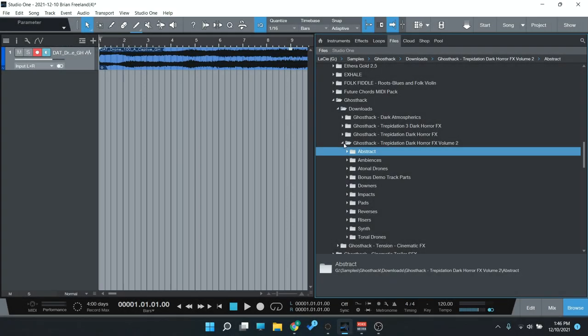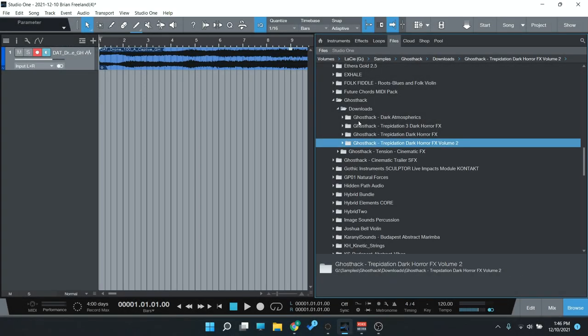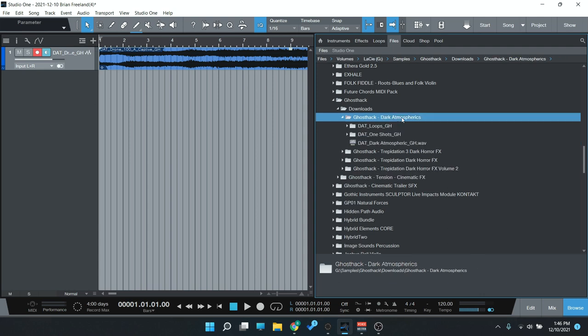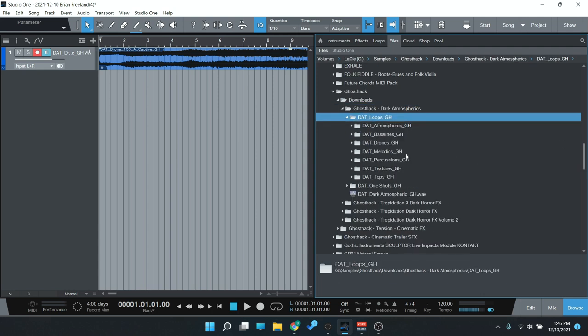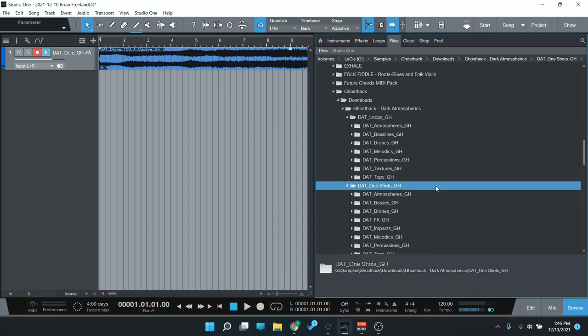All right, so as you can see, we have four different sound packs here in this bundle. We have Trepidation, Dark Horror Effects, Volume 1, 2, and 3, and then Dark Atmospherics. So let's just start with Dark Atmospherics. As you can see, we have loops here, and then we have one shots.